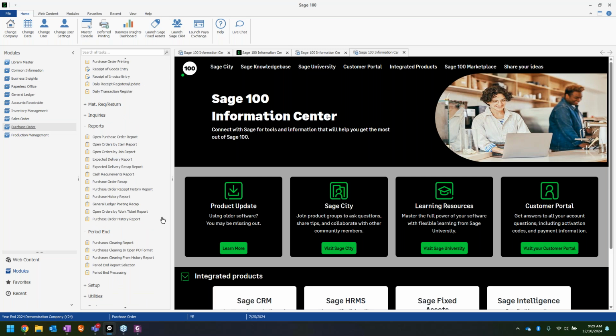Okay, so we have confirmed that our paperless office is ready to go. The next, we want to run a couple of reports that are going to change based on our period end. So we want those reports before period end and then after, just to make sure that nothing went weird on us. We've already talked about the purchases clearing report, and in our world, we'll make sure that it matches to the general ledger.